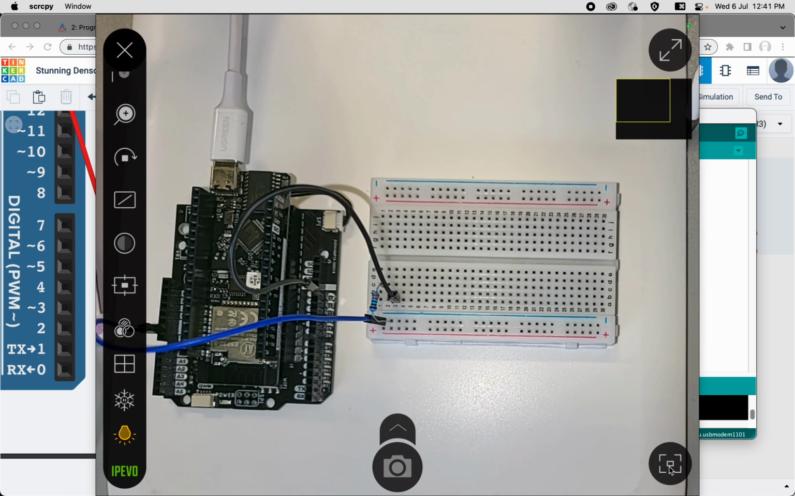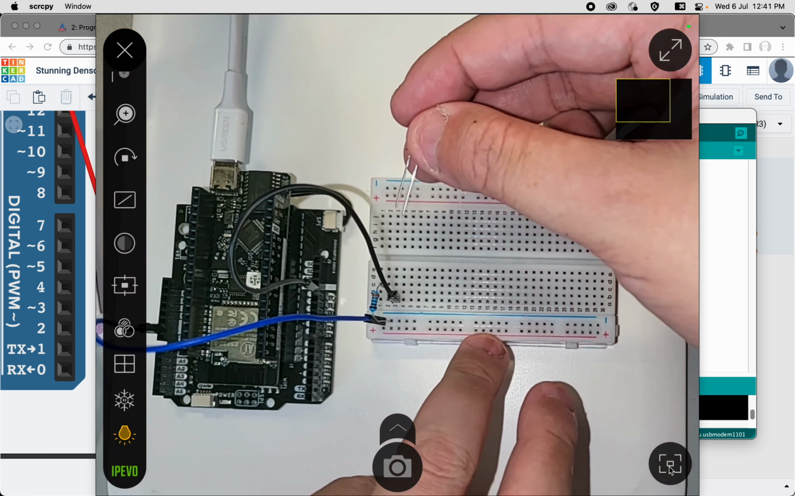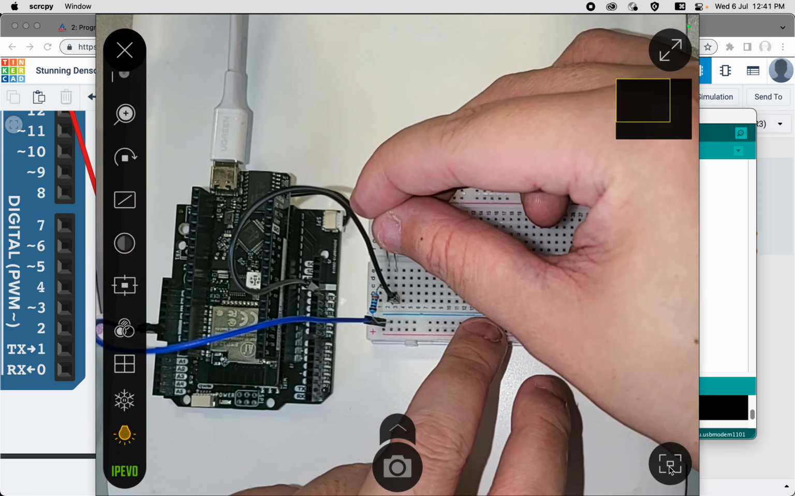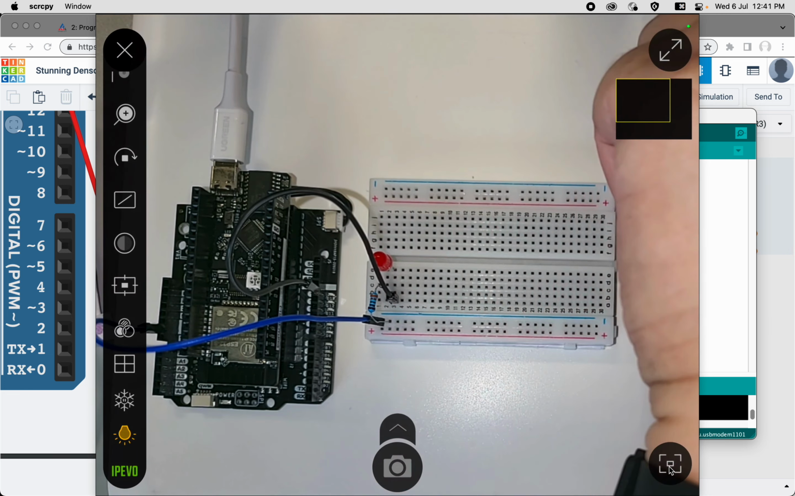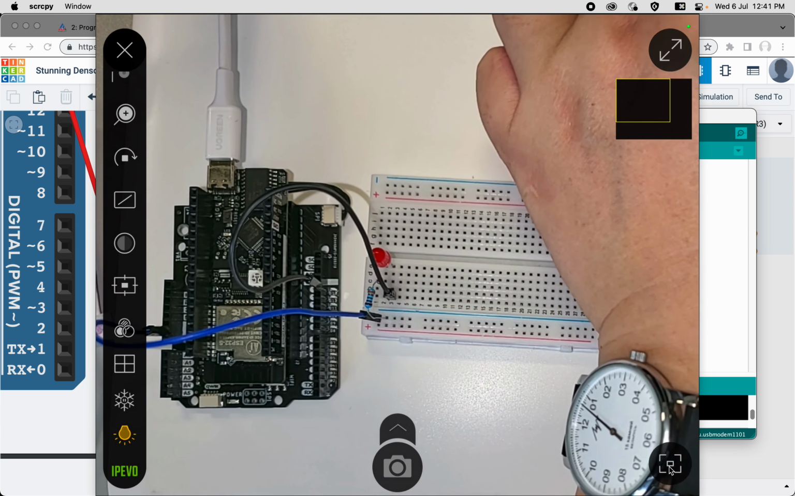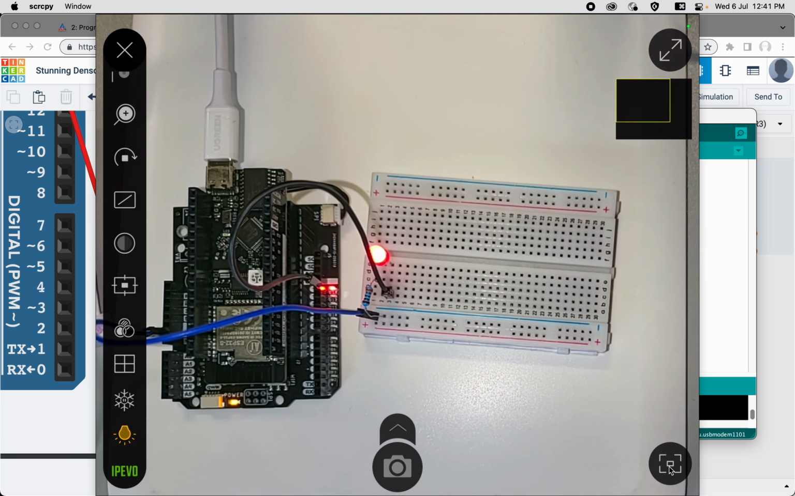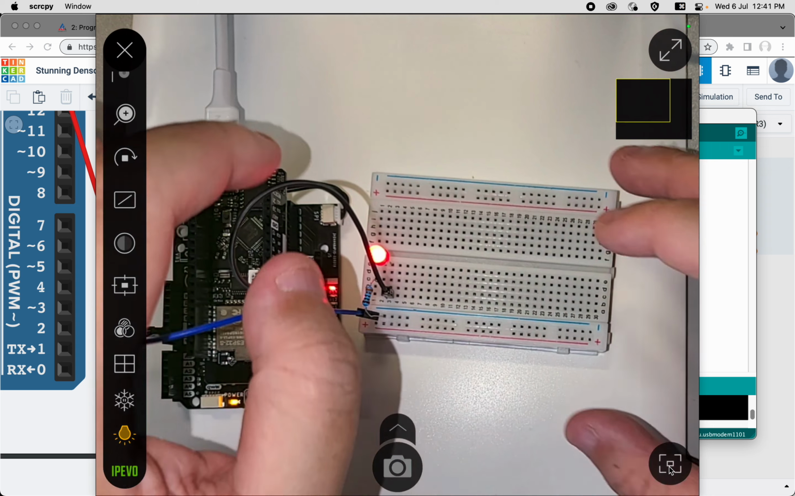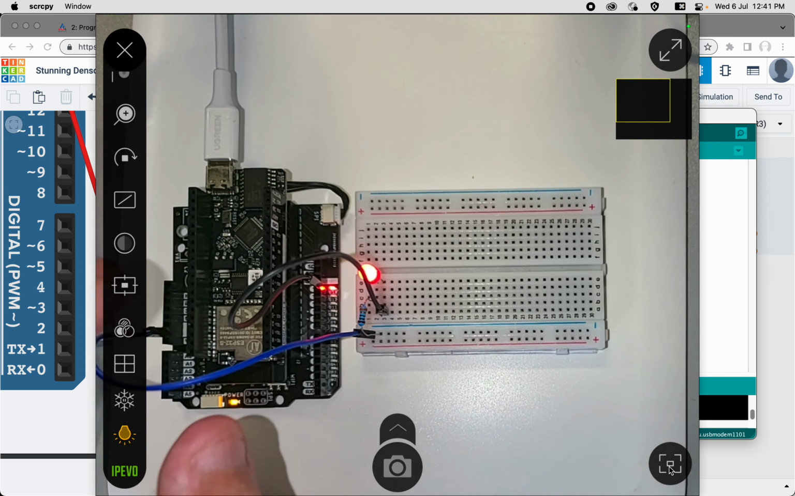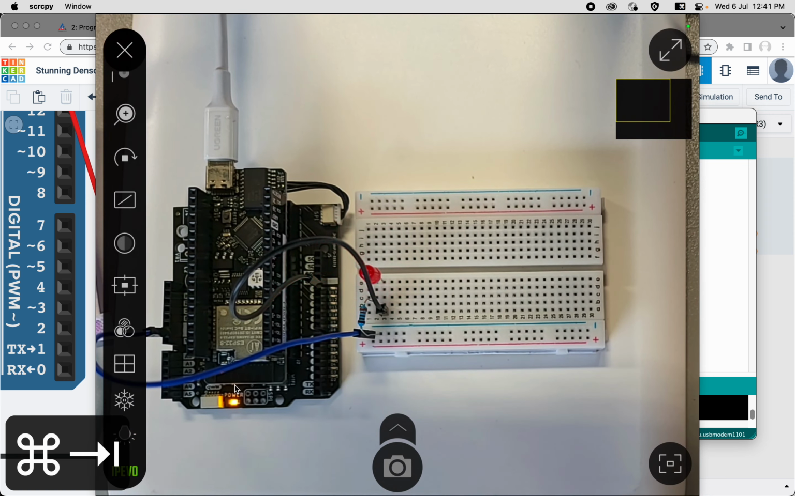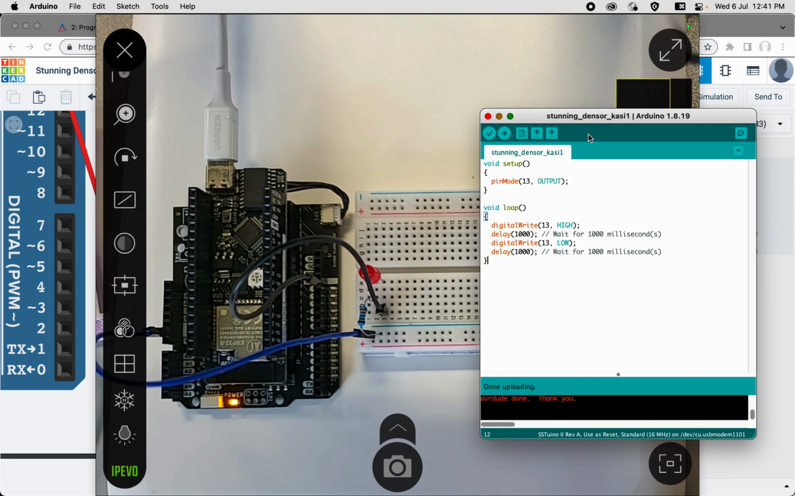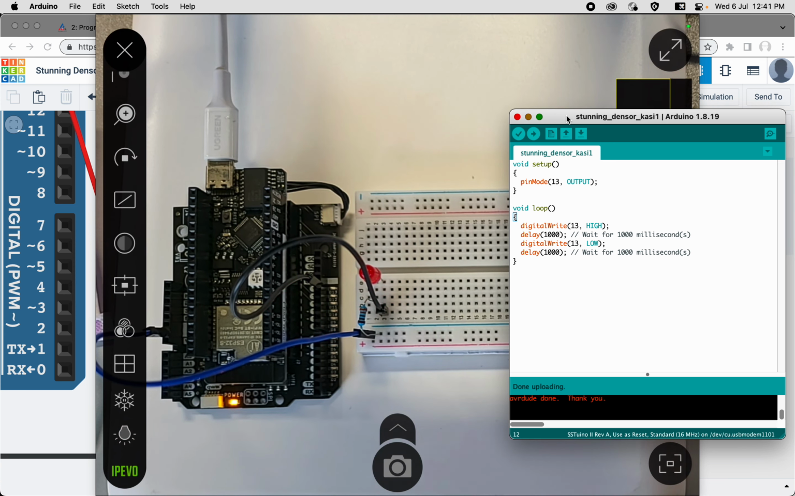Make sure you see clearly and plug into the right places. Then long leg, short leg. Long leg is positive. Make sure you plug it in correctly. Next, we are going to power up. So when we power this up, okay, the LED lights up. So if you want to light it up, you can light it up in this manner.